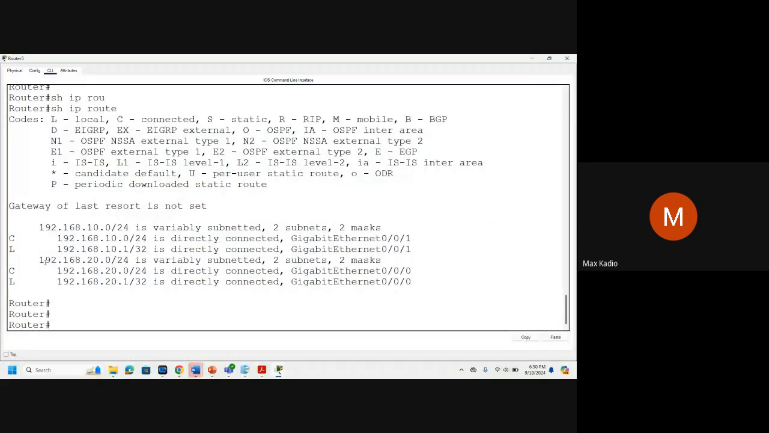So the 20.0 is listed in my routing table because it's directly connected. If you see C, it means it's directly connected to myself. If you see L, it means it's the IP address of that interface, G0/0/0. So 20.0 is the network listed in my routing table because it's directly connected. If you see L, you see the IP address of G0/0/0.